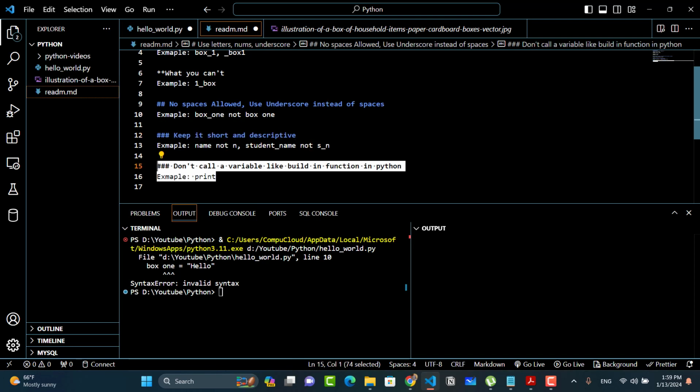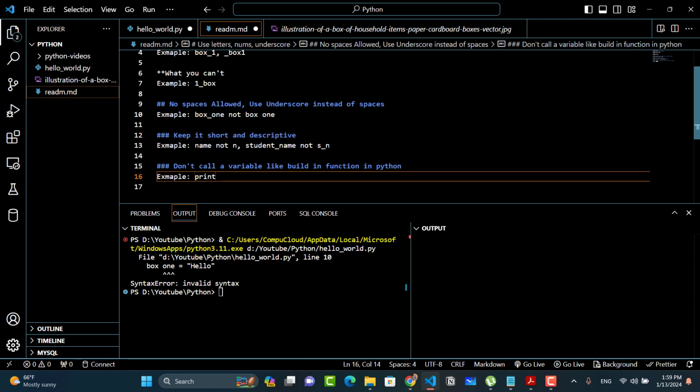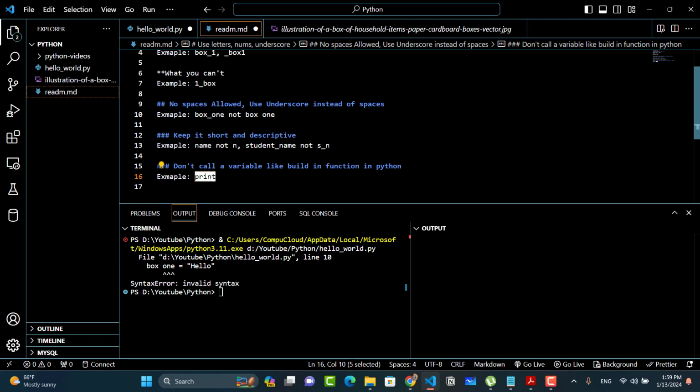And the last thing: don't call a variable by the name of a built-in function in Python. For example, we have print as a built-in function. You can't call any of your variables print, because this name is already being used.